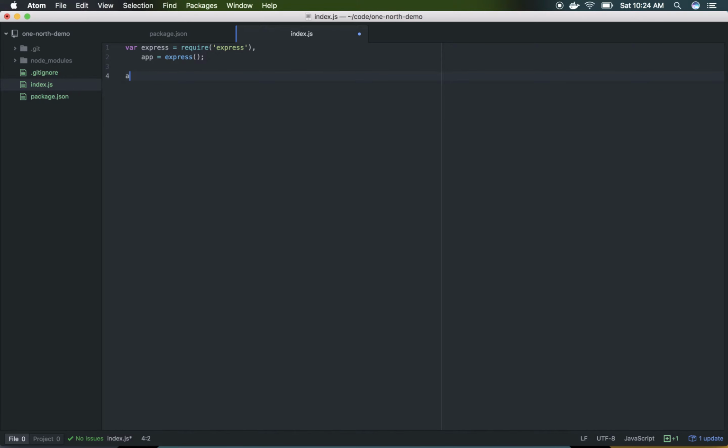So right off the bat, I could just say app.listen. That'll run my server on port 3000. And then when that's ready, it's going to call this function. And we're just going to print out web app ready at port 3000. Exclamation points so that people get really excited. It's important to excite everyone when they see that app is running.